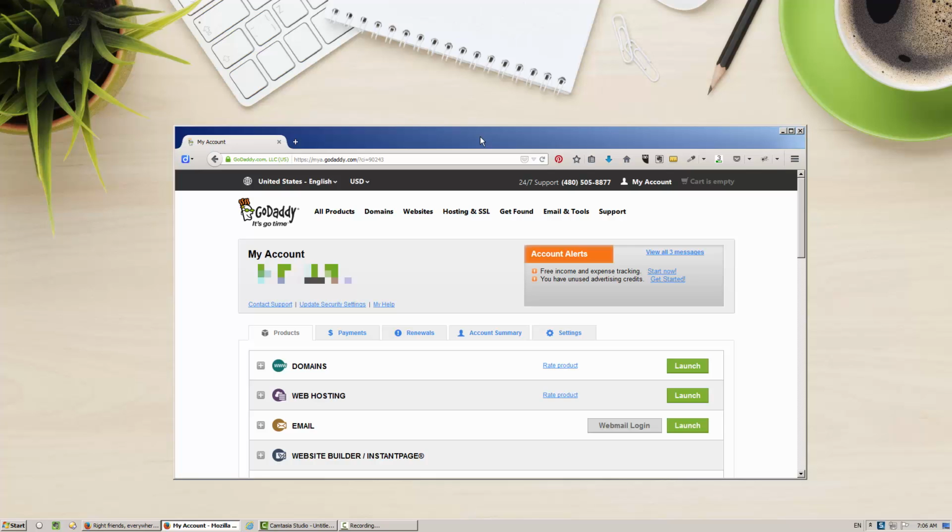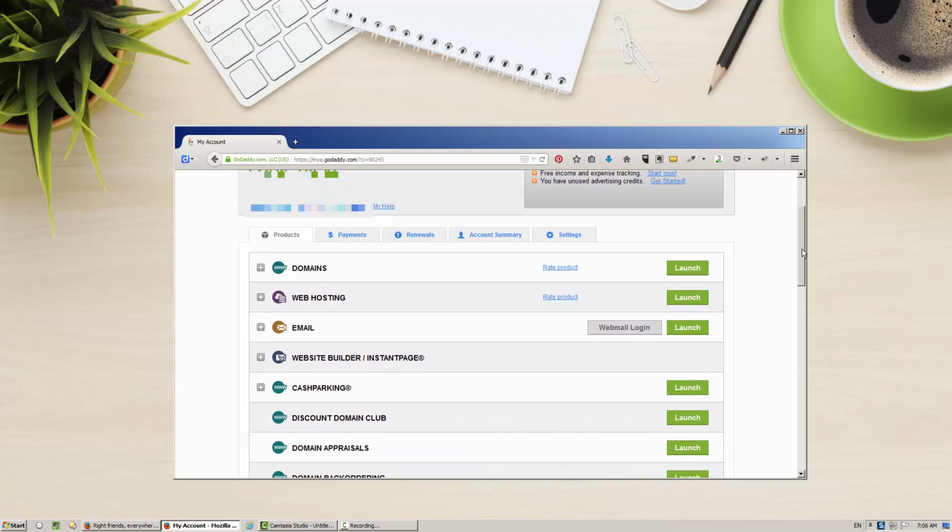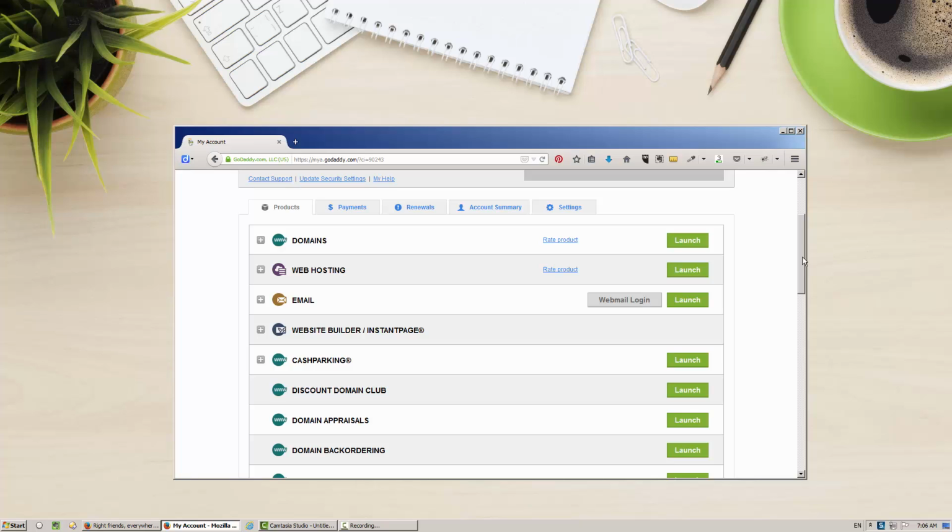Today I will show you how to set up a WordPress website on Godaddy web hosting. Right now I'm logged into a Godaddy account. As you can see here, we have domains, web hosting, email, all the services that I'm signed up for.